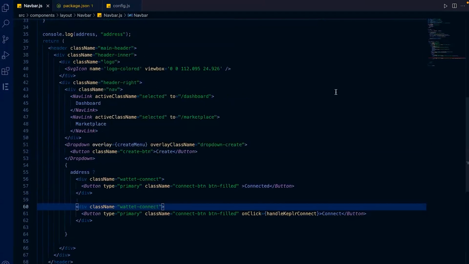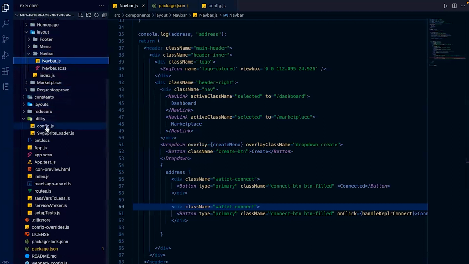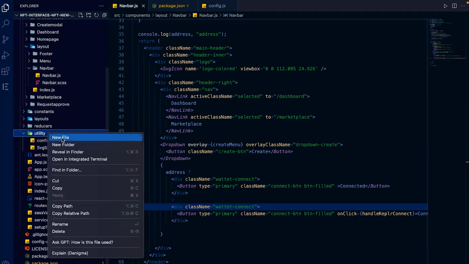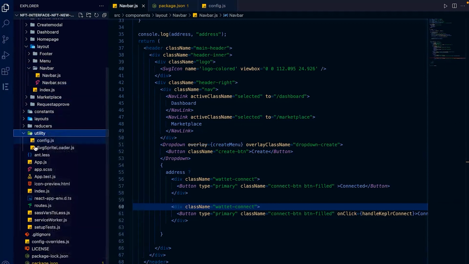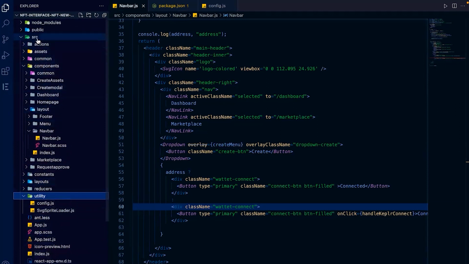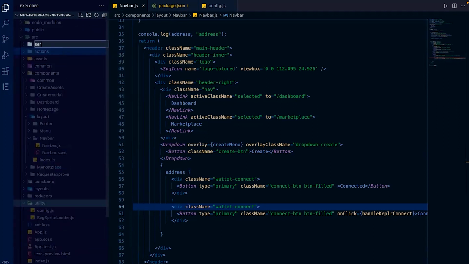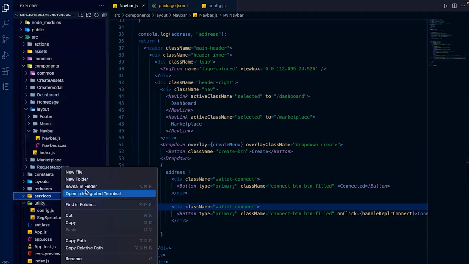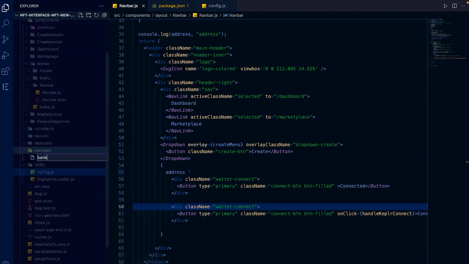So I am creating one function to get a user balance, using the all balance method of the Cosmos SDK. For that, in the util files, I'm creating one new folder. Services. In the services folder, I'm creating one new file, Banquery.js.